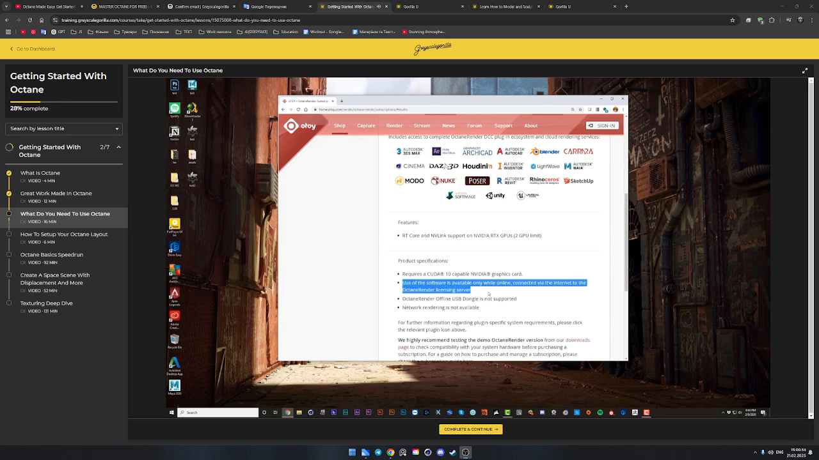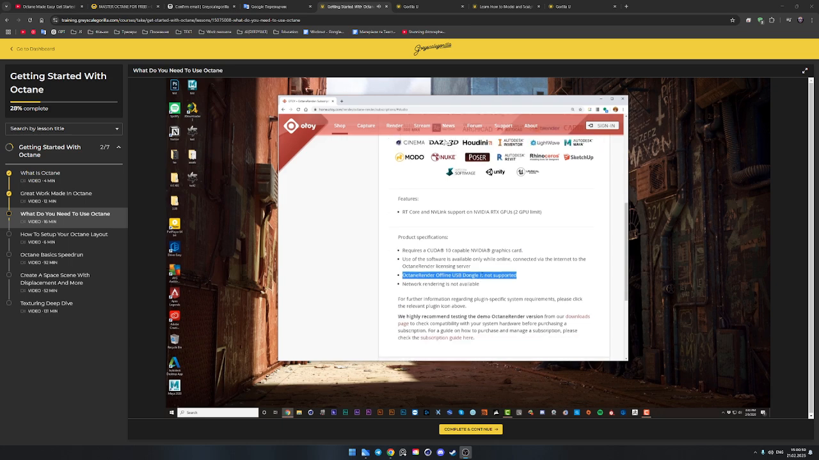Also, for this version and a bunch of others, you have to be online when using Octane, which can be irritating if you've got Comcast like me and your internet goes down all the time. So the current solution to that is get an offline USB dongle, which is kind of old school, but in this case it's not supported, so you'll have to get the enterprise version if you want to work offline.